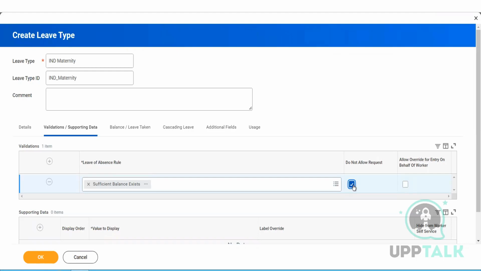However, you got maternity leave. If you're taking a longer duration, like 90 days, 120 days, some companies give 94 to 102 days. If you're going beyond that, it will not allow the request. The employee will not be able to make the request. Do not allow request, if it has been checked. If it is not checked, the employee would be able to do it.